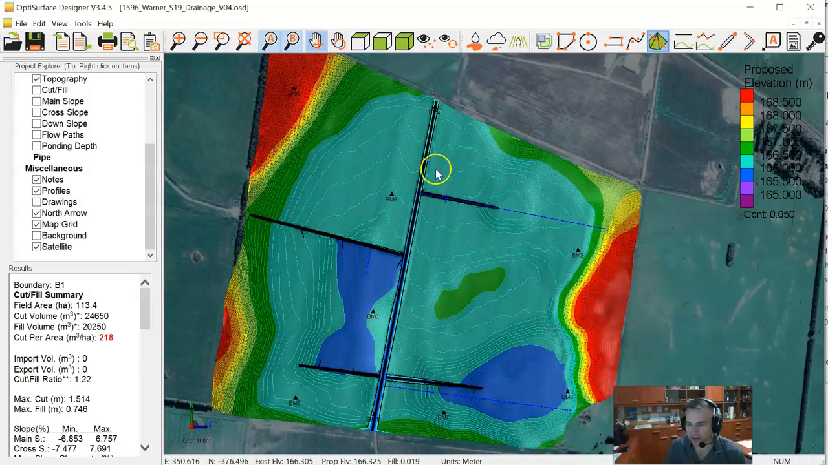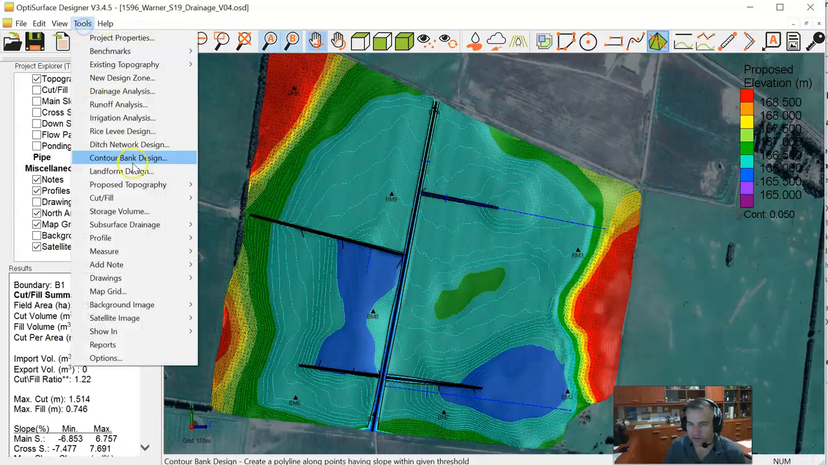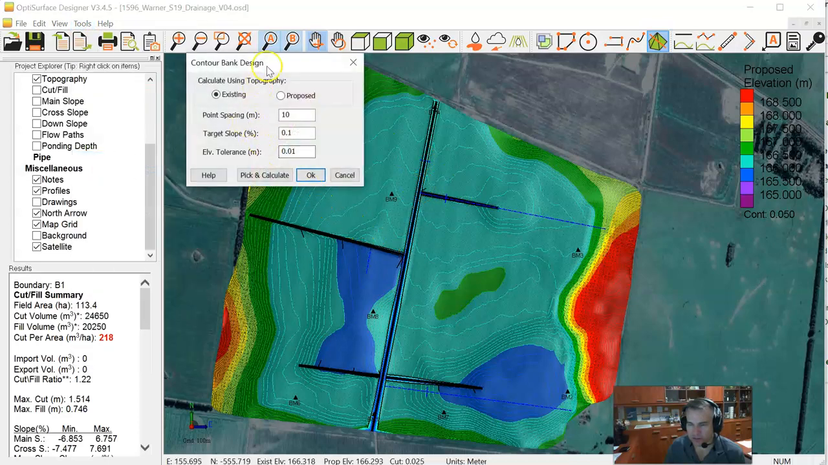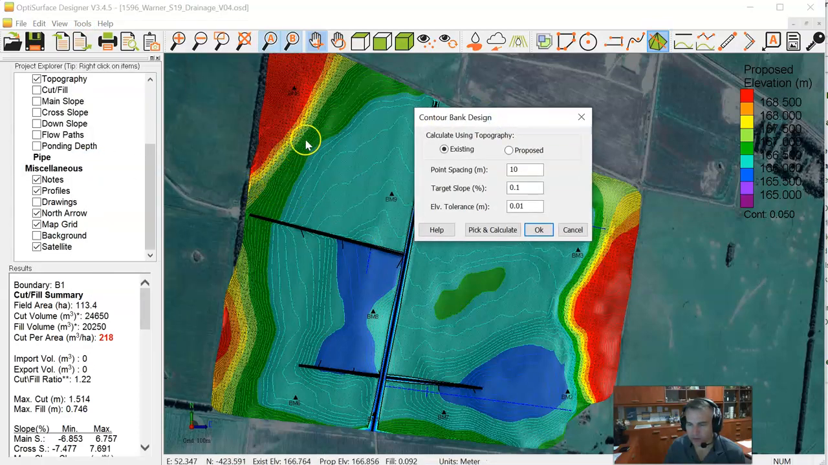Contour banks, okay. This new feature you can see under here, contour bank design. Say I want to put a contour bank along this area here because there's runoff happening down here and there's erosion. So for a contour bank you could put on a target slope. Say I want 0.1%. I'm going to calculate a point every 10 meters. I'm going to look at the existing topography.